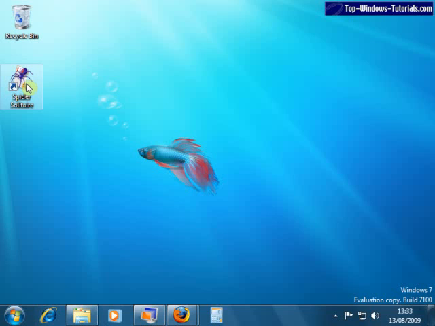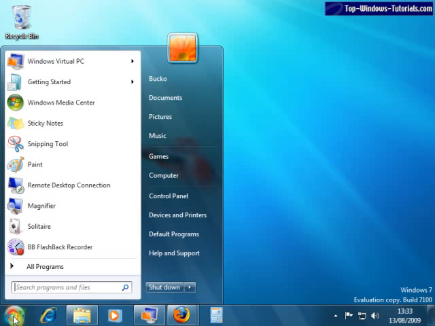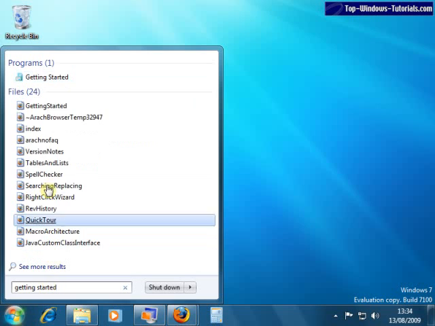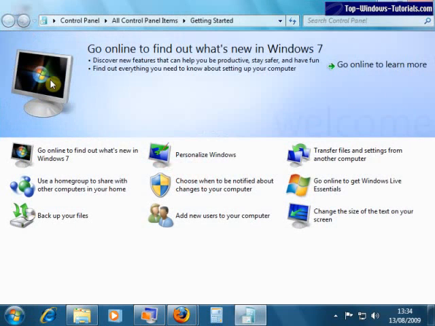This concludes our introduction to the Start menu in Windows 7. We'll cover advanced Start menu customization in a later tutorial. You may also want to watch Microsoft's own Discover Windows 7 videos. You can do that by clicking here. Start, Getting Started, then click Go Online to find out what's new in Windows 7. You may need to configure your web browser before you can do this.